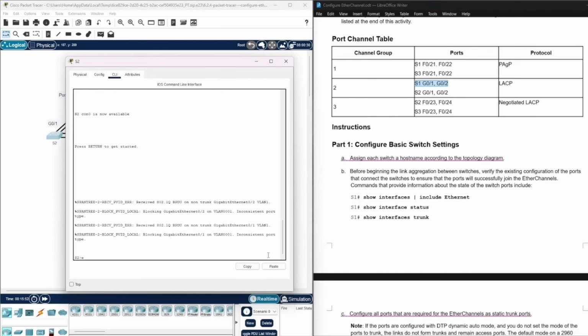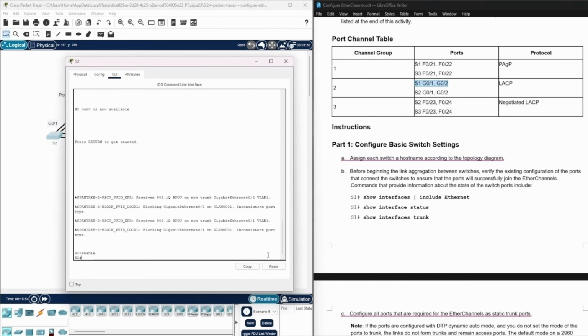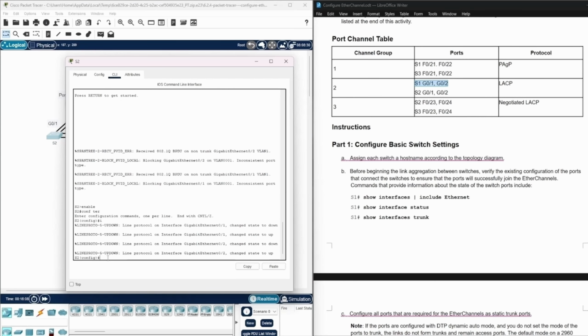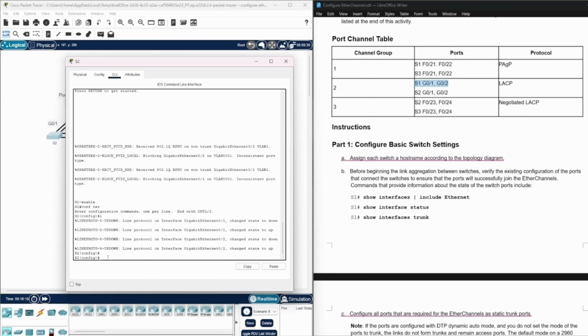Okay, so enable, config terminal. Then let's go to the interface range. So what do we have? Let's start with this. So FastEthernet 0/23 till 24, comma, and then include also this one.